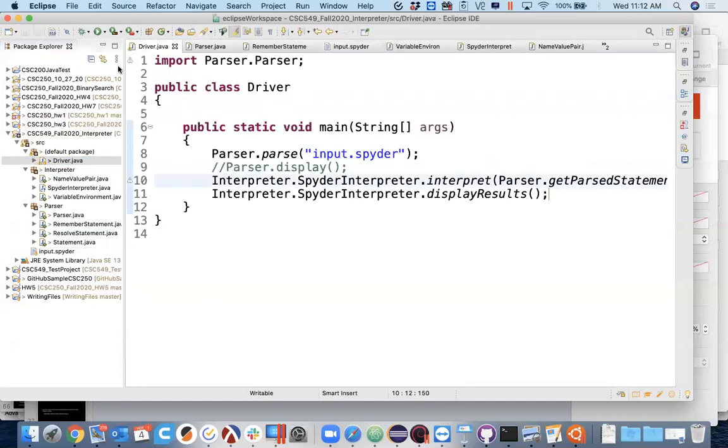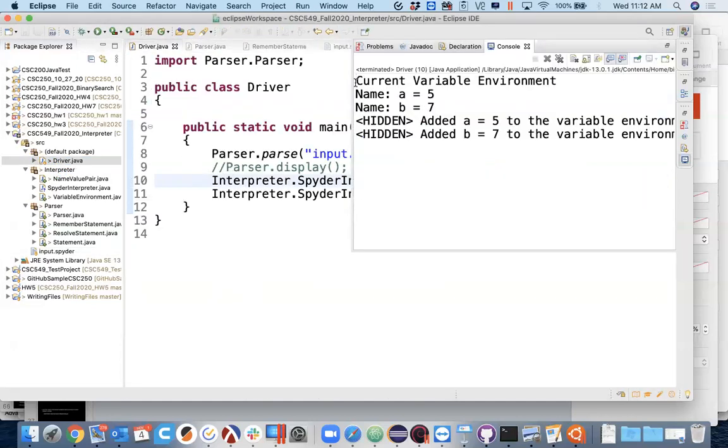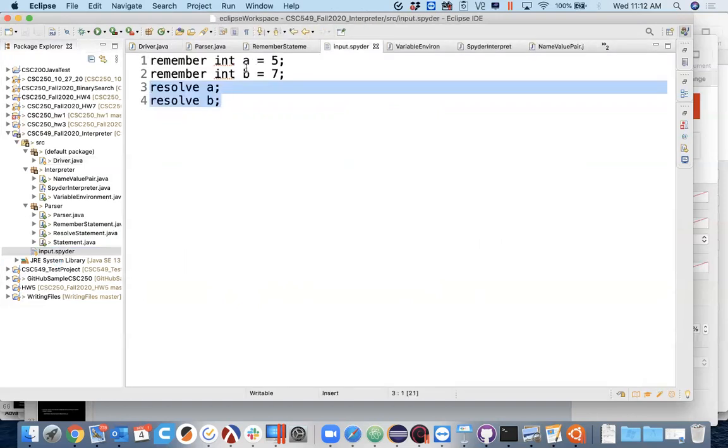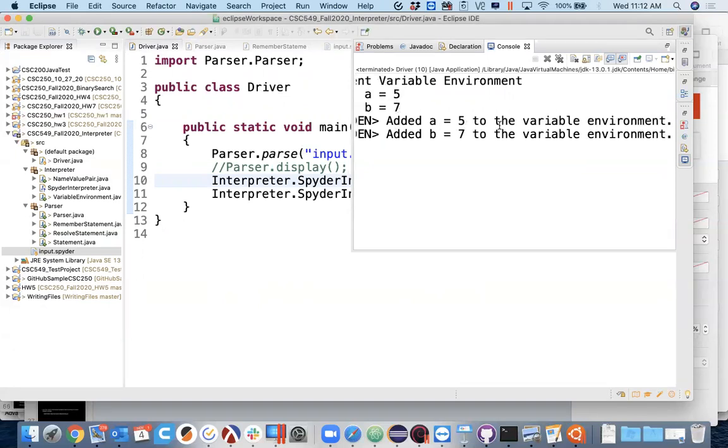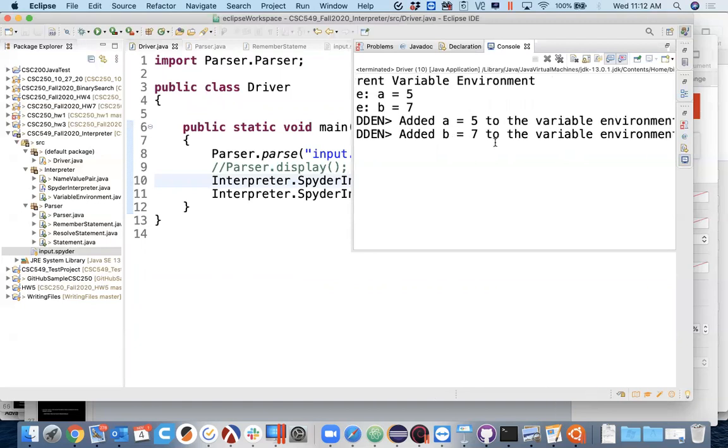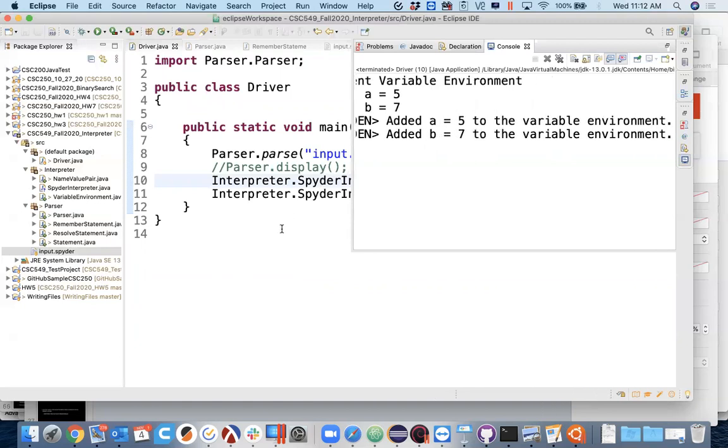All right, here's my current variable environment. Hold on a second. I have an a equals 5 and a b equals 7. Oh, that is correct, because I defined an a equals 5 and a b equals 7. I was only thinking about my first value there. Sorry about that. So my variable environment has 2 variables stored inside of it. And then here are the 2 hidden lines that added a equals 5 and b equals 7 to the variable environment.